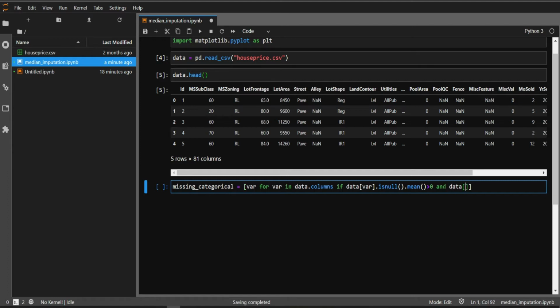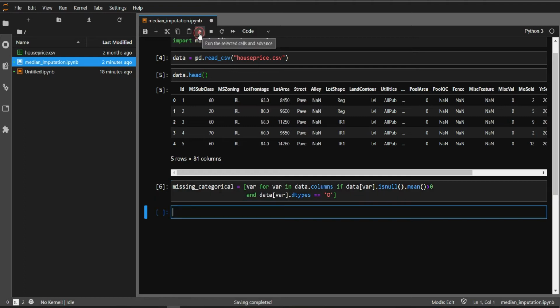So I will write data[var].dtypes. Guys, dtypes is an attribute which will provide you the type of any variable. I'm typing O here. O basically stands for object, or you can say it is for the variables which are categorical. Okay, let me run it.